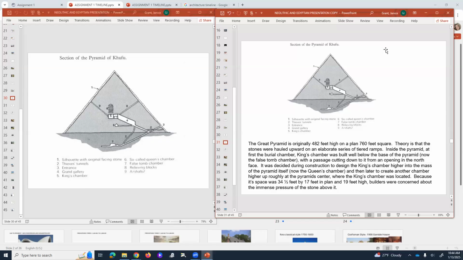So your sketch will have not only the pyramid, but also either the names of each one of these areas with arrows pointing to them, or you can use the number system. It's up to you. It's just documentation that we have these types of planning in place for the pyramid.